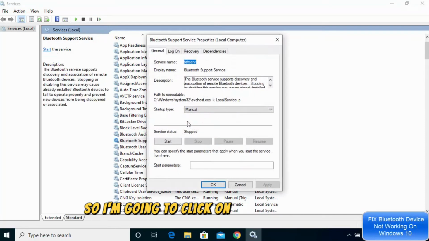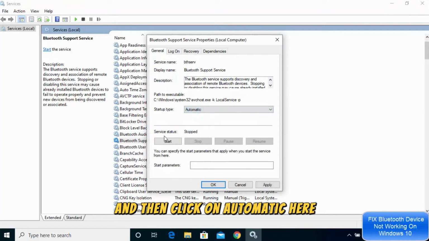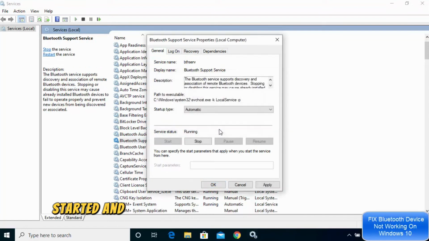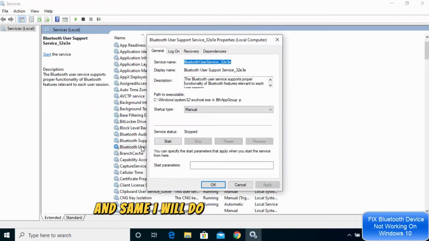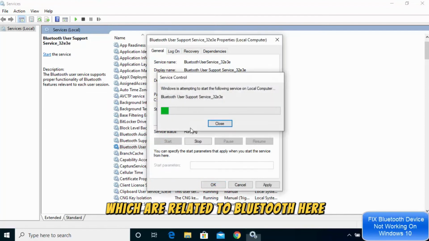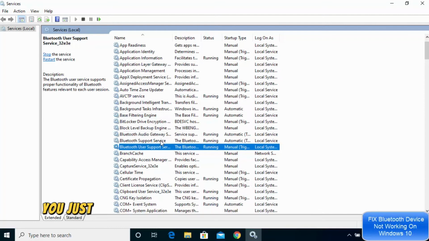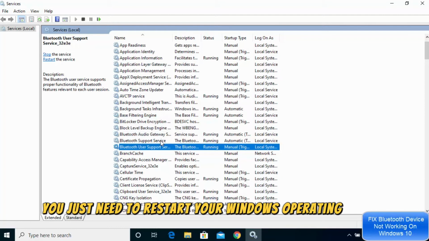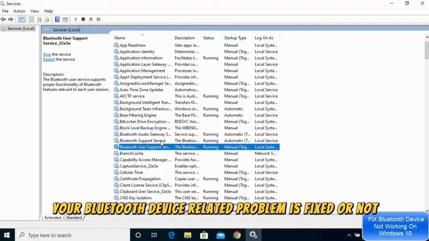So I'm going to click on the second service and then click on automatic here, start it, and once it's started, apply, and then click OK. And the same I will do for the other services which are related to Bluetooth here. So at this point, after updating all the services which are related to Bluetooth, you just need to restart your Windows operating system and then see if your Bluetooth device-related problem is fixed or not, okay?